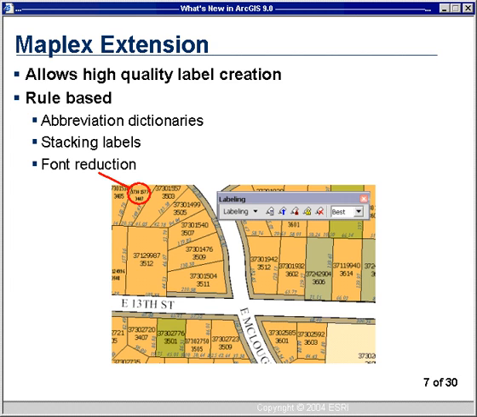Sometimes we have very small polygons. Say you want to label all your polygons in a size 12 font. Well, if you have a really small polygon and that size 12 font can't fit inside that polygon, you can say, well, let's reduce that font down to an 8-point font so it can fit inside that polygon. So again, there's a lot more rules that we can set up with Maplex to put these high-quality labels on our map. And we just went over a few examples here.